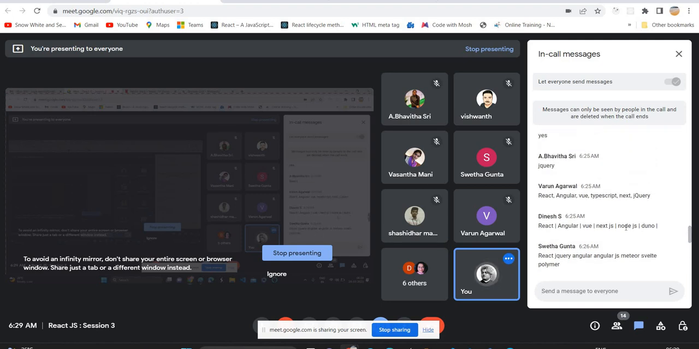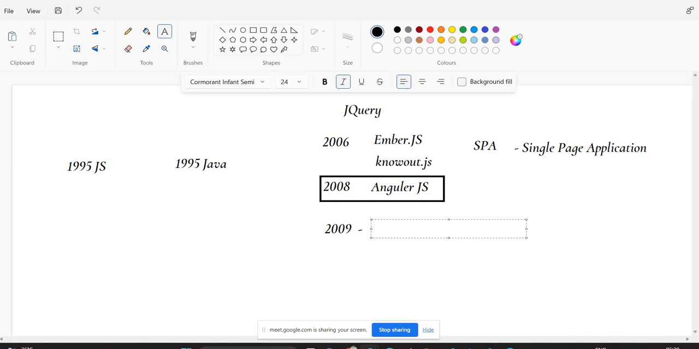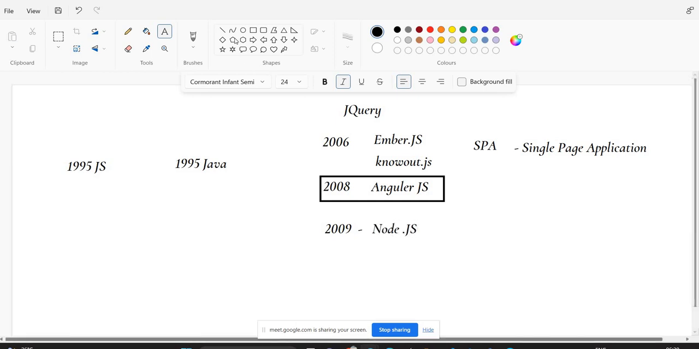Someone said superhero. What is that? Tell me what that is. I just highlighted it. Unmute and tell me. Node.js. Okay, in the year 2009, a great thing happened. That is Node.js.